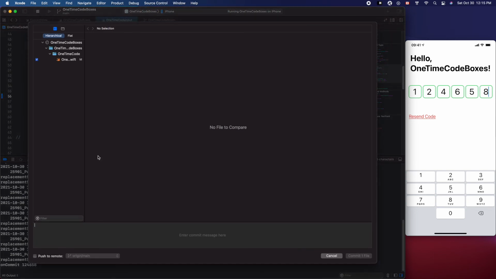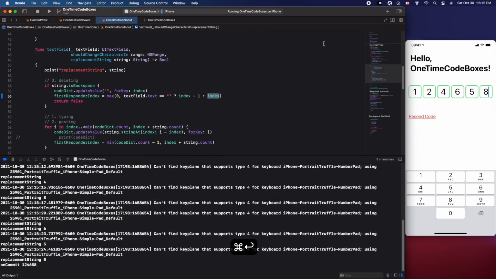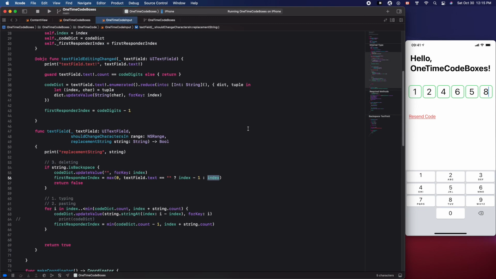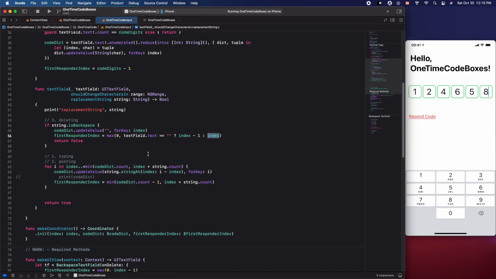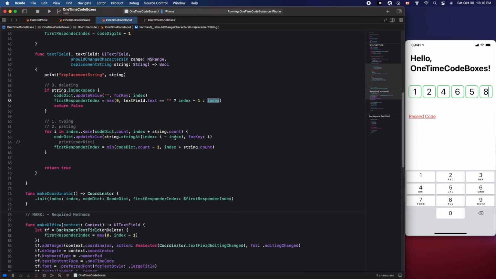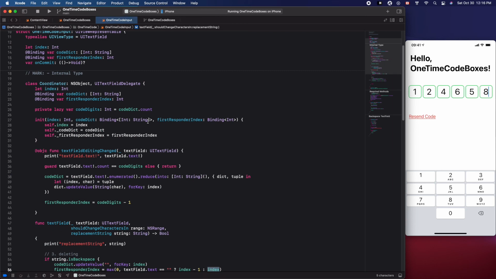Let's make a commit. Say optimize first responder change on delete. So now we've solved the pasting from SMS, and we also optimized the deletion. I think this widget is pretty good, and it's flexible for reusing.